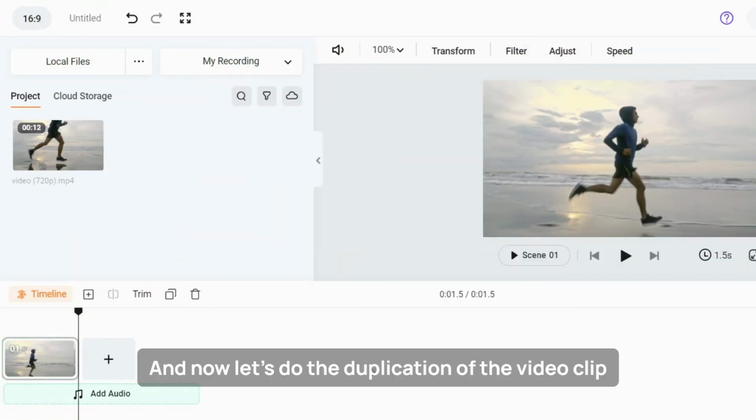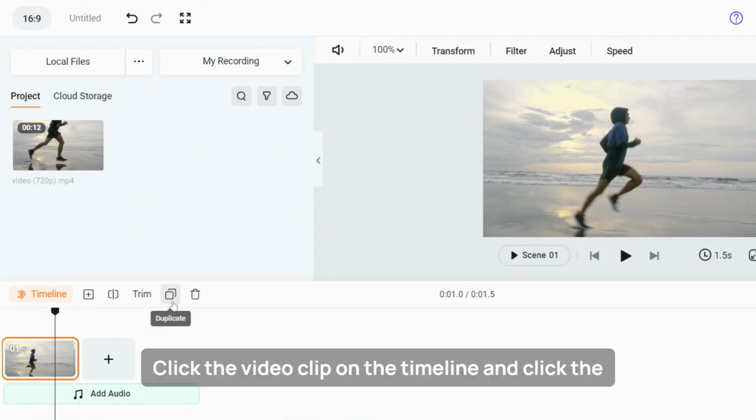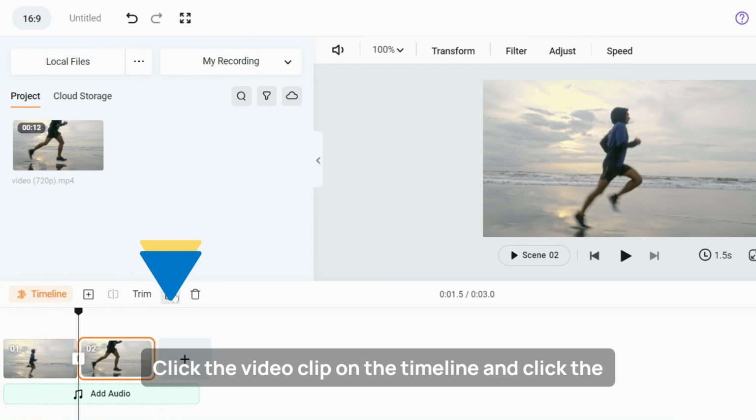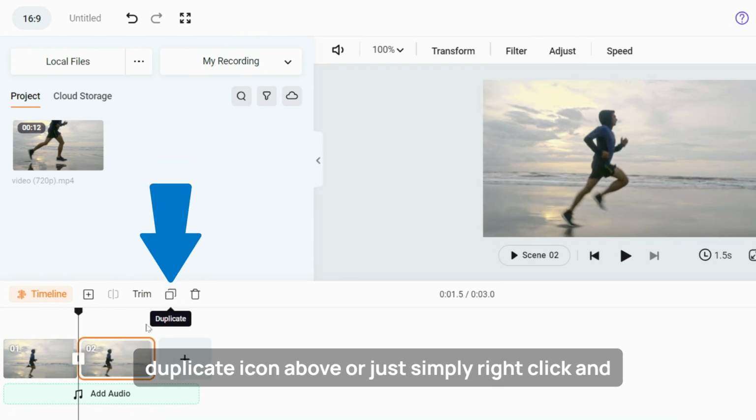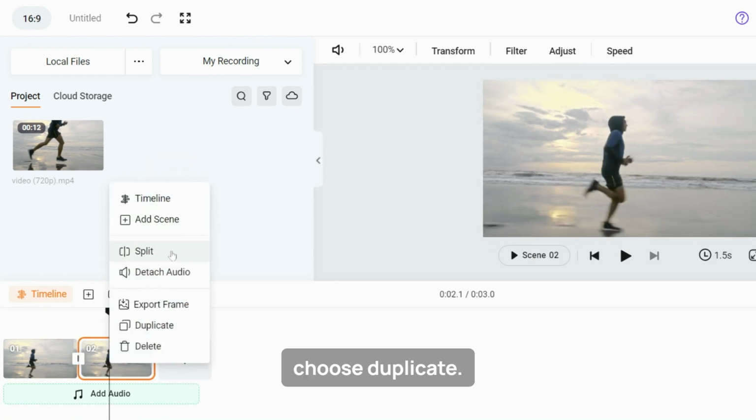And now, let's do the duplication of the video clip using FlexClip. Click the video clip on the timeline and click the duplicate icon above, or just simply right-click and choose Duplicate.